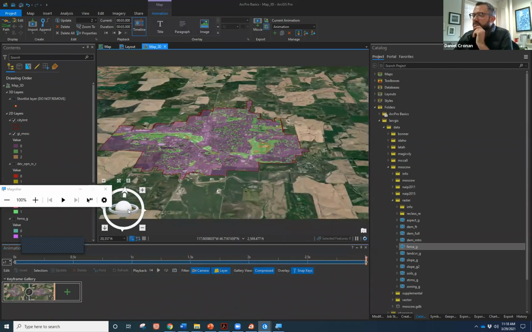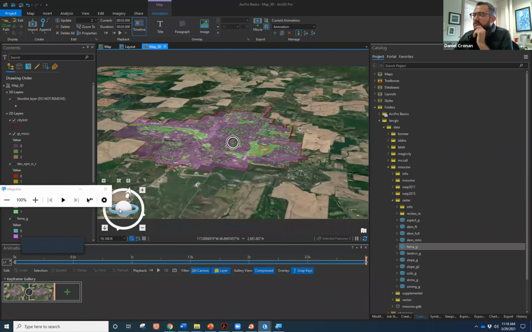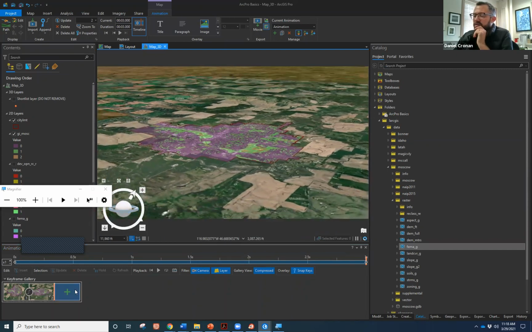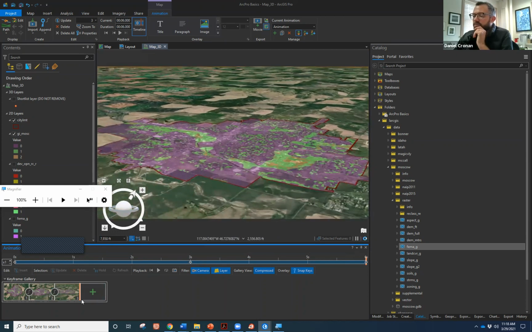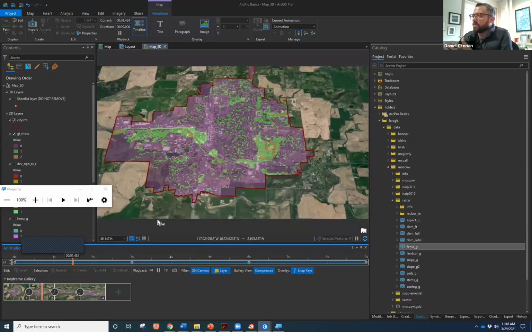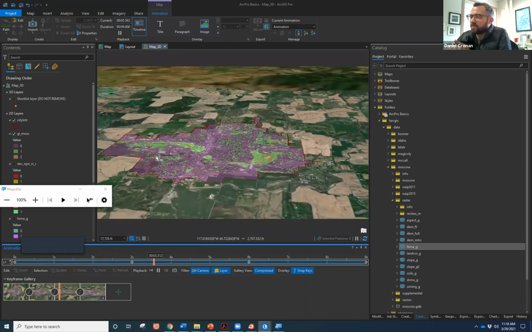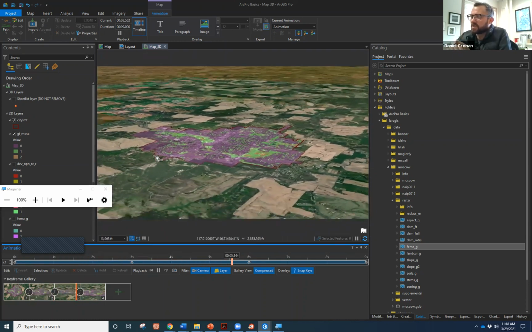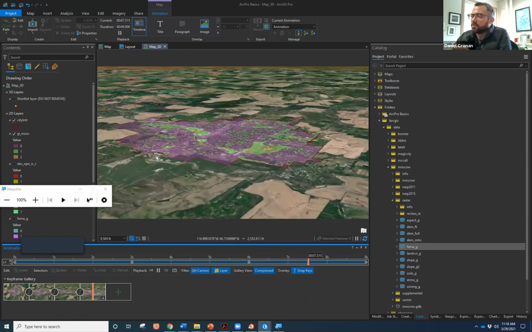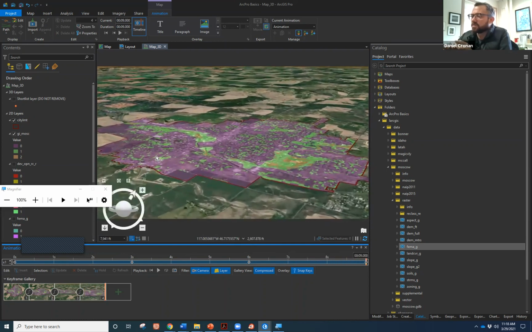And then I'm going to tilt this around, rotate this over, and then add in a frame. Then I'm going to zoom in to show people information about this, and add in a frame. And then you can play that back, and that's going to be a quick fly through of your site. This is a good way to show information in a different way than just showing people static maps.